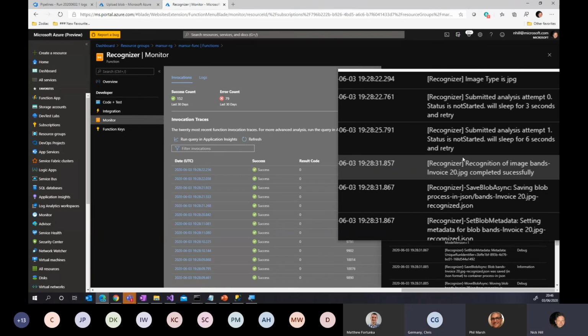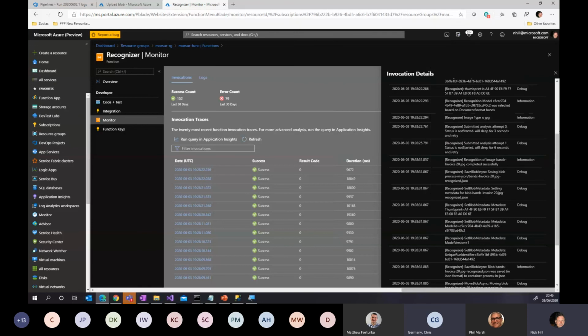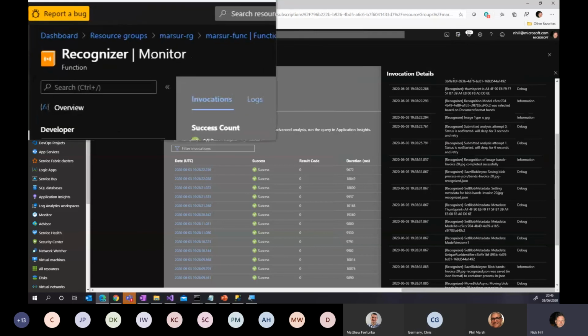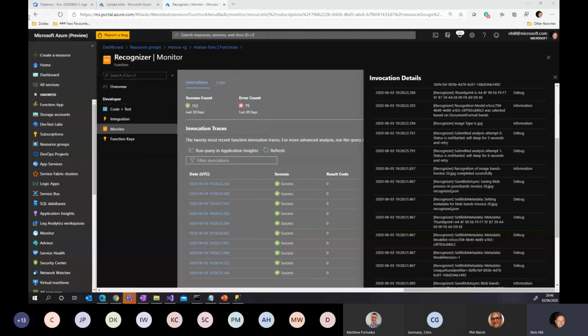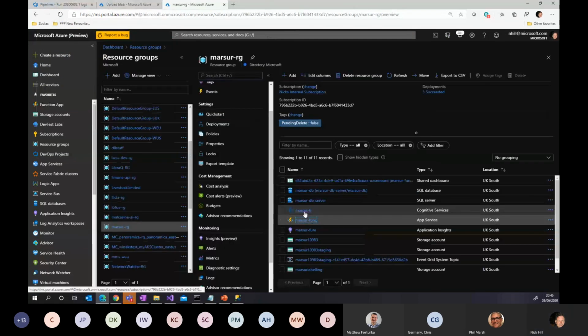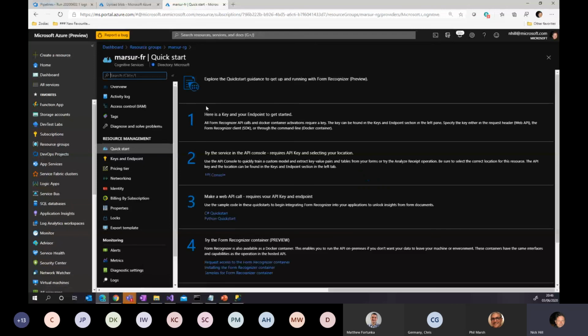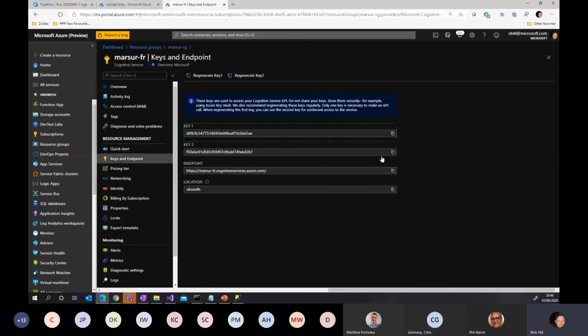Nick, how's the Form Recognizer distributed? How do you get access to that? So it's actually pretty much a black box for me. I'll show you. In here, we have a Form Recognizer endpoint. Basically, this is all I know, other than the API.